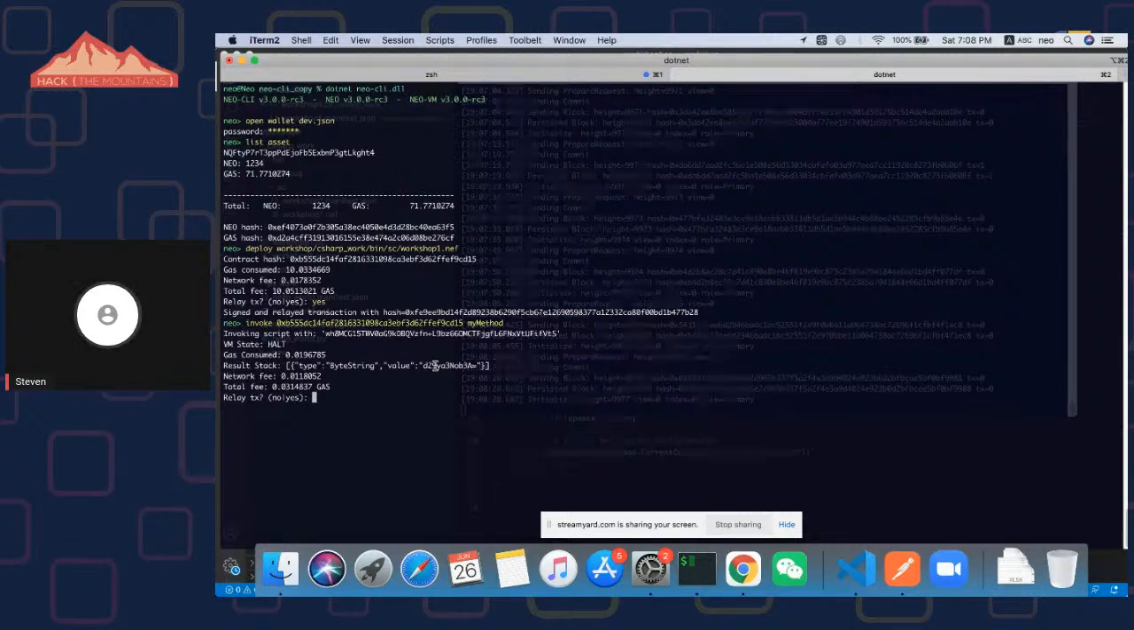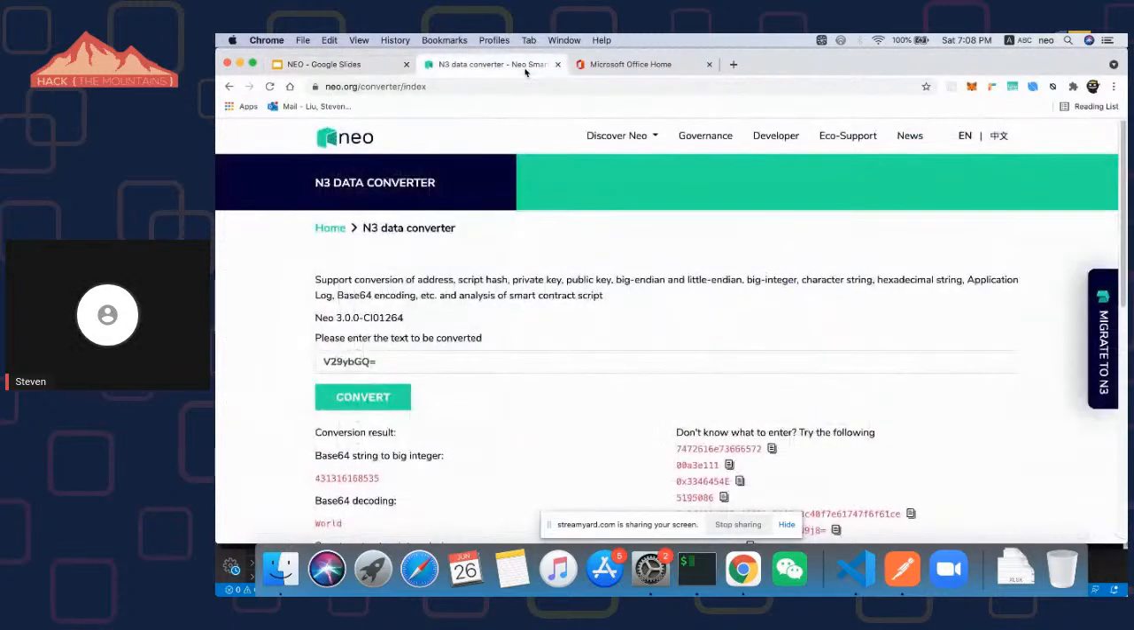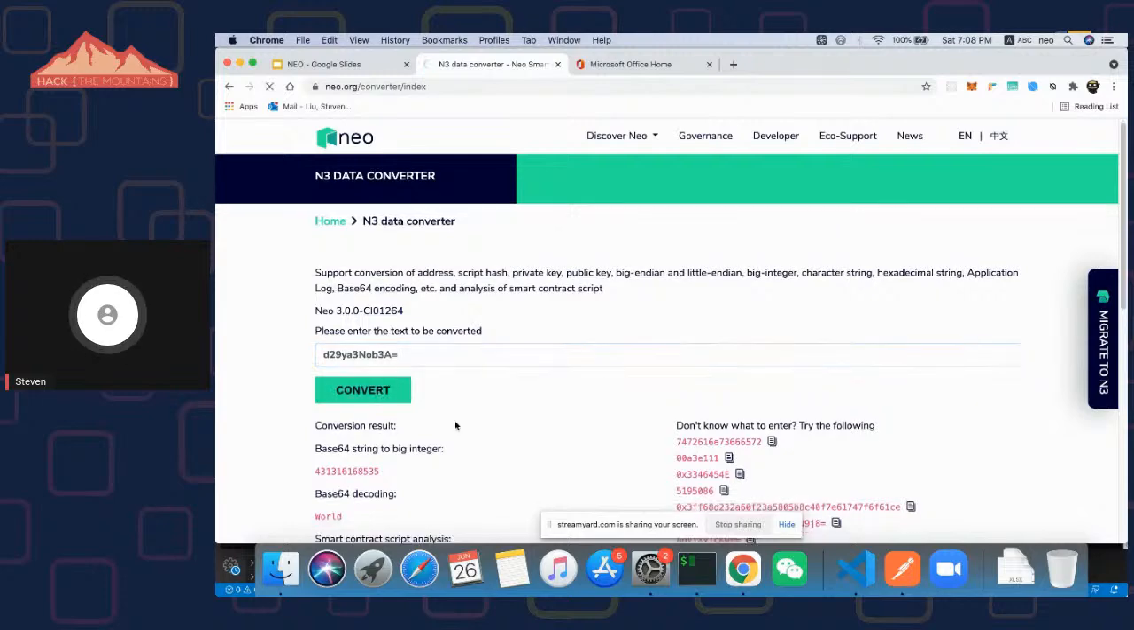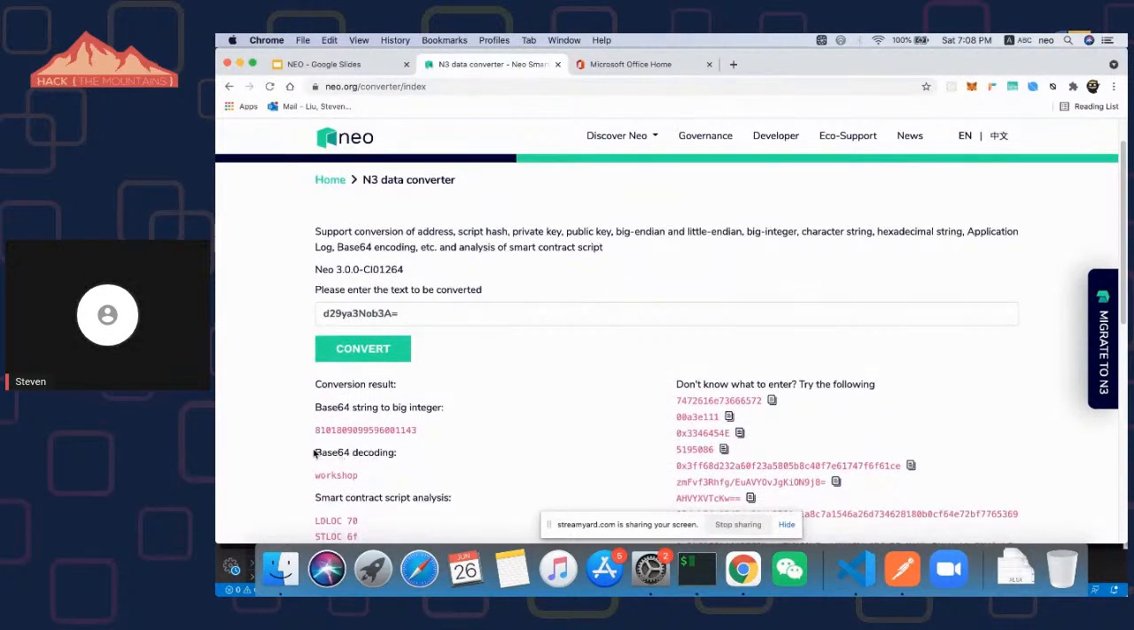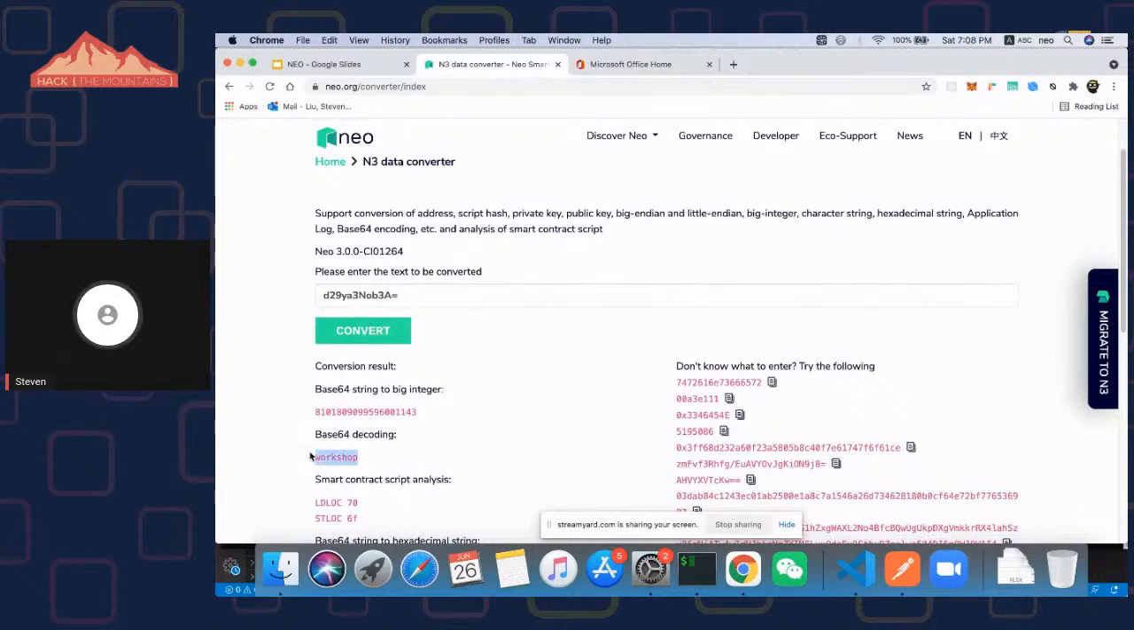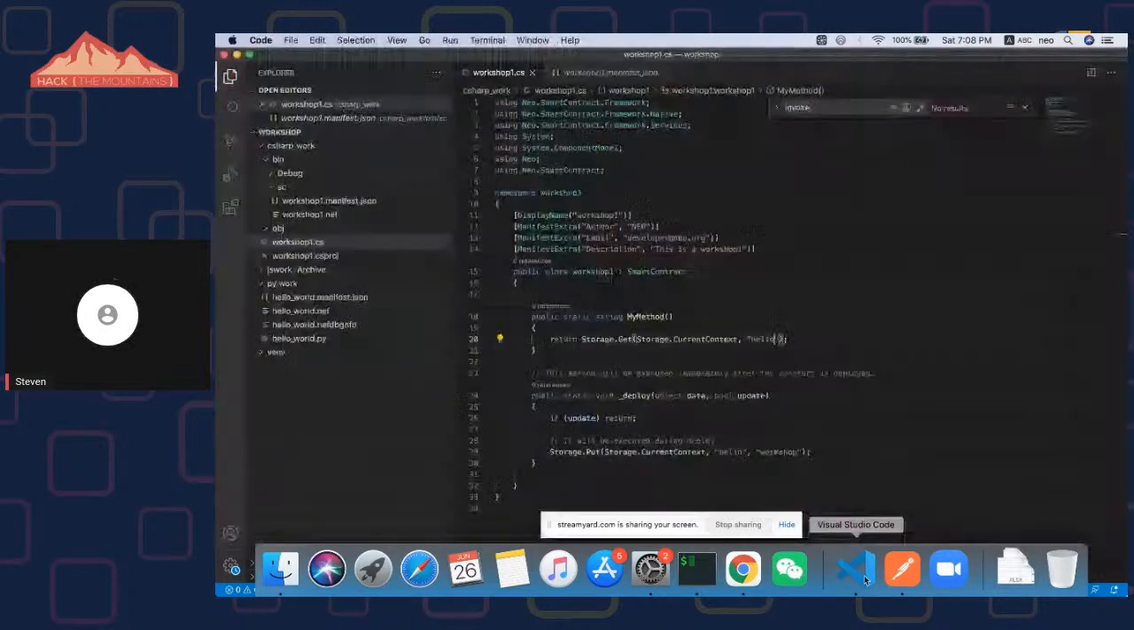We already get it. But the value here is very strange because it's base 64 encoded, and we can use the converter here. We create some convenient tools to convert. We convert here and we convert to the base 64 decoding. We can see here the value is called workshop. Okay, that's very simple, right? That's our first demo of the C# based smart contract.